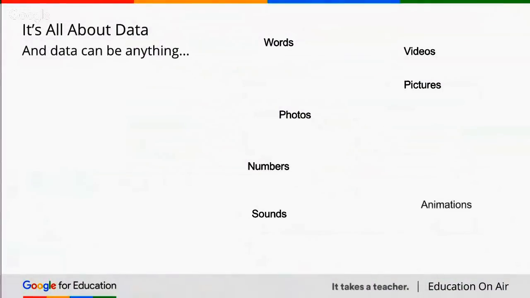Now, I've already mentioned data a few times in this presentation. You may be wondering what the big deal is here. Computational thinking is concerned with how we deal with data. Data could be words, could be numbers, could be photos, could be pictures, could be characters, could be music, could be sounds, could be animation. Data could be anything. If you can store it, and if you can process it to get information, it's data.